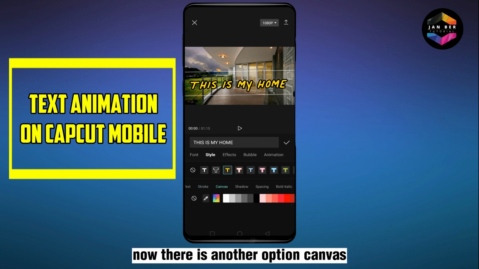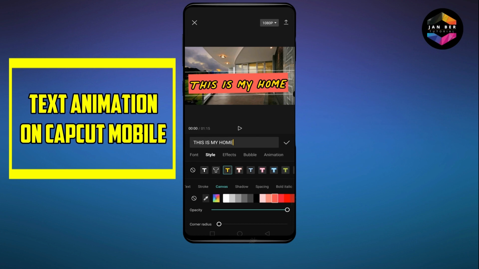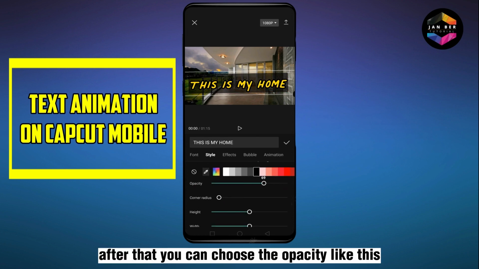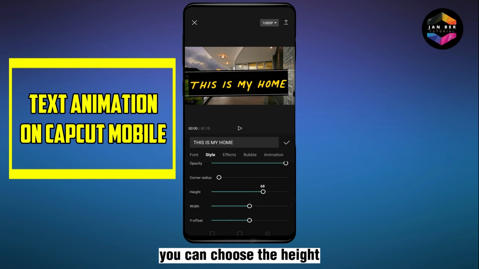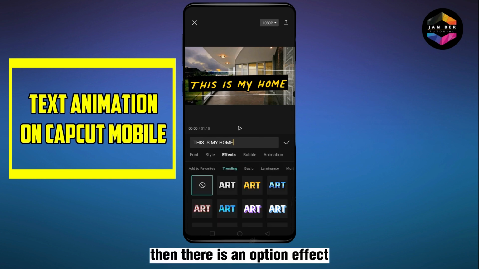Now there is another option, canvas. You can select any canvas here, like this is the background. Let me choose the black one. After that you can choose the opacity like this. You can choose the height as well as the width, anything from here. Then there is an option effect.